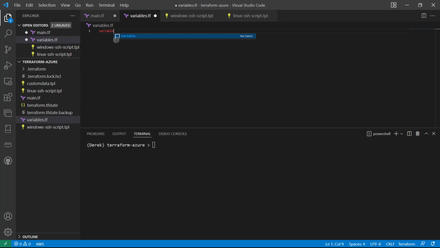So variable host_os, just like so. Then let's open and close some braces there. And then we just need to provide a type. Now this is not required, but it's very friendly to your coworkers. This way they know what type of variable they need to specify. So that could be a map, a string, a number, just any other type that Terraform recognizes you can specify here to help guide your coworkers to understand what variables should be set. So let's go ahead and save this.